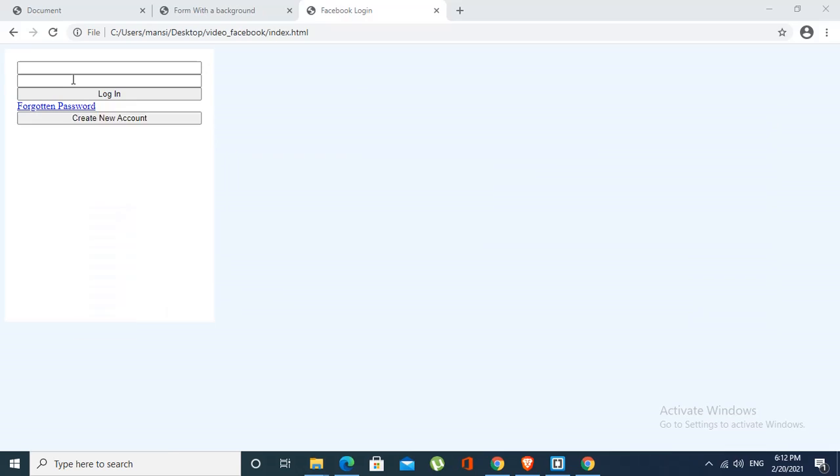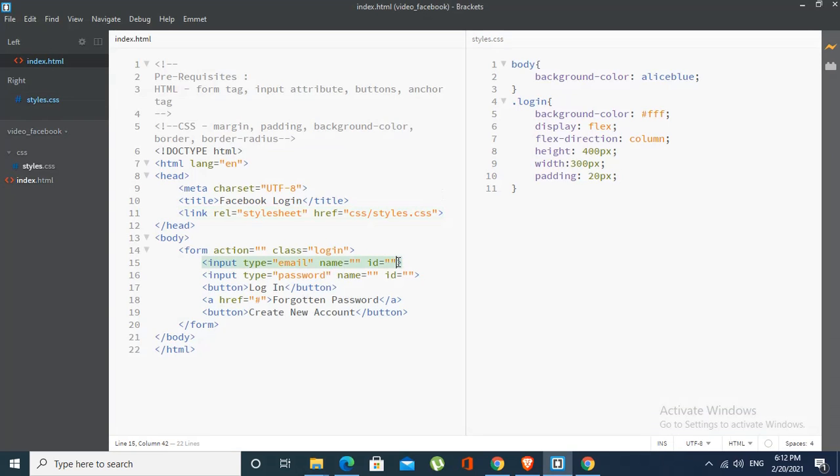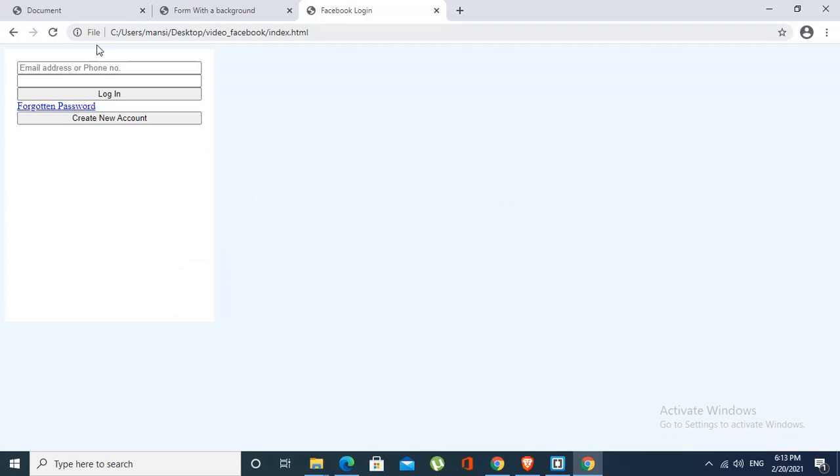Yes, you guessed it right. We are going to use a placeholder, and this will say email address or phone number. So let me see how it goes. See, now this is telling me, okay, this field right here, you are going to type your email address in it.